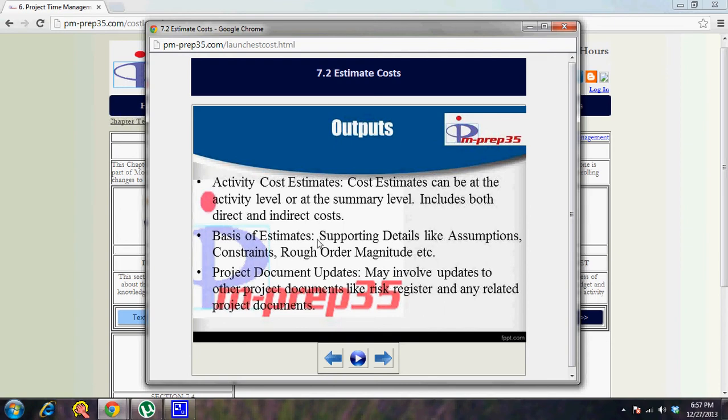Basis of estimates: supporting details like assumptions, rough order of magnitude, etc. Because cost estimation as such cannot be precise, you have a rough order of magnitude, say for example plus or minus 10%, that you also add to your cost estimation. So that's one important thing.